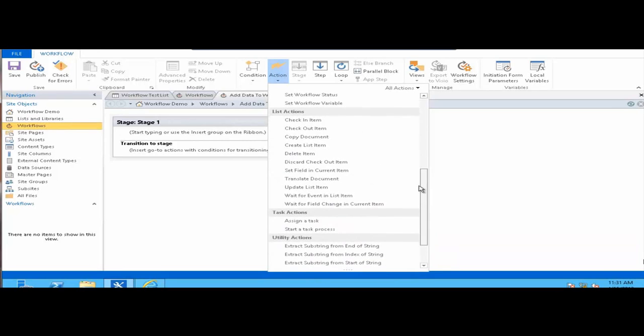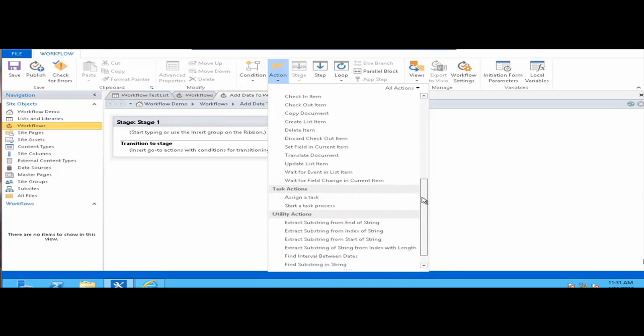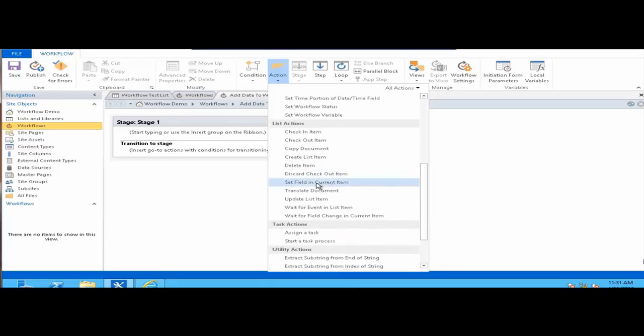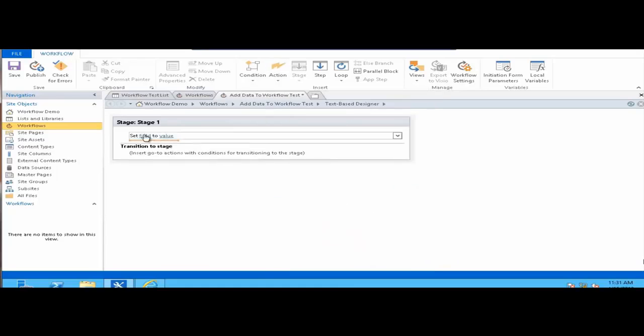In this case, we just want a very simple workflow because we're just testing the functionality between Workflow Manager and SharePoint. So we're going to set an item in the current field. And the field is going to be the column for workflow field that we just created. And we're going to give it the value workflow works.